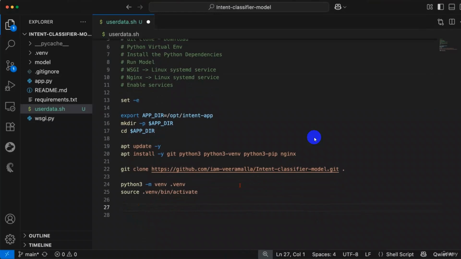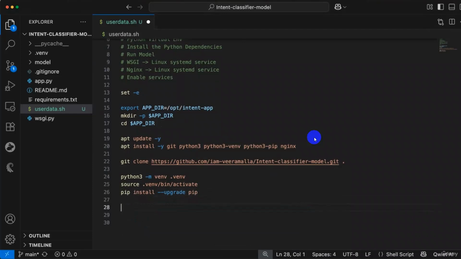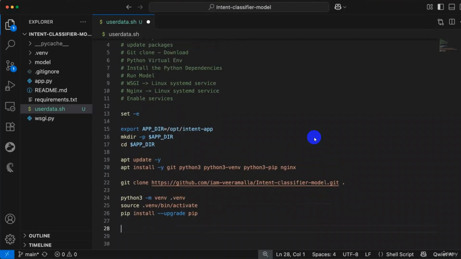So we also set up the Python virtual environment. Another thing that we'll do in this step is we will just upgrade the pip. pip install --upgrade pip. Cool. What is the next step?